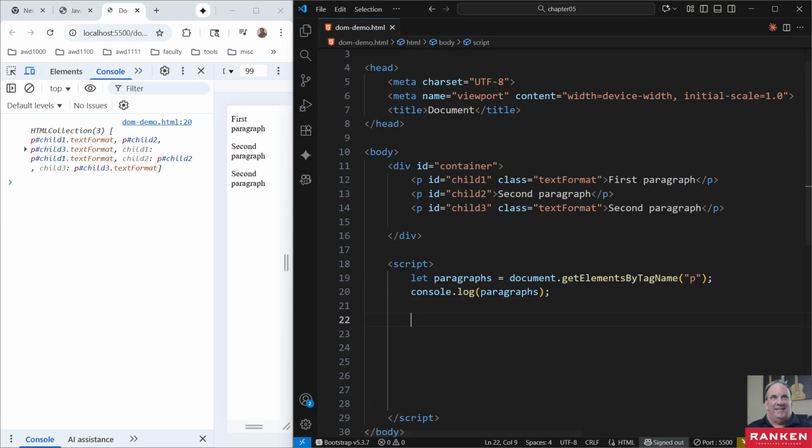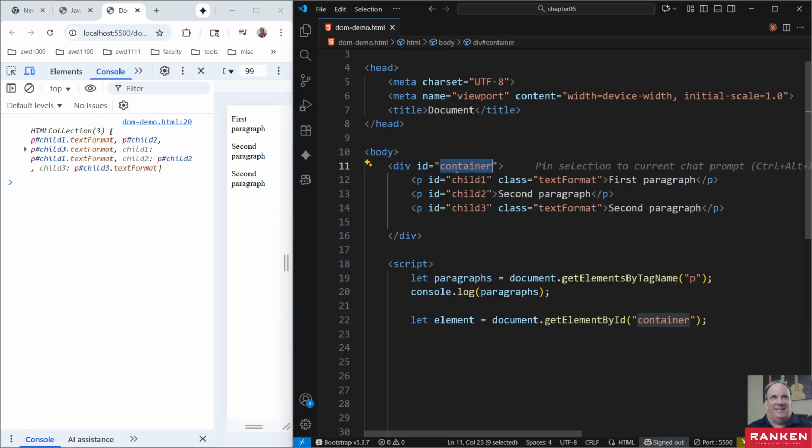Okay. Next thing, I want to go ahead and get this container. So I'm just going to get this container by ID here. Let's put a little space there. So we got the element. It's getting the element by ID of container, which is this. Okay. Now we have that.